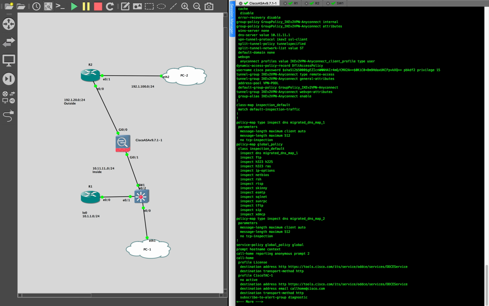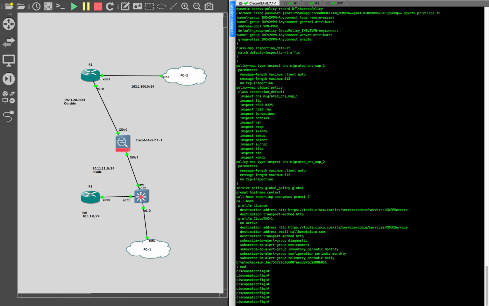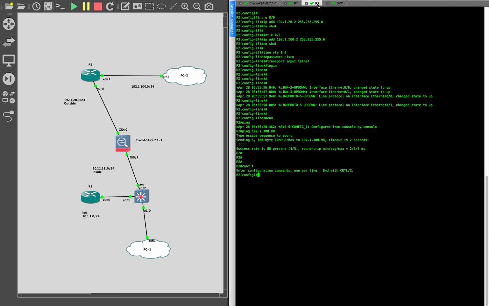Before we do this, let's go to R2 and create a default route towards R1, for this network.